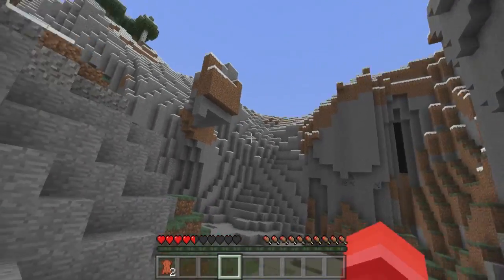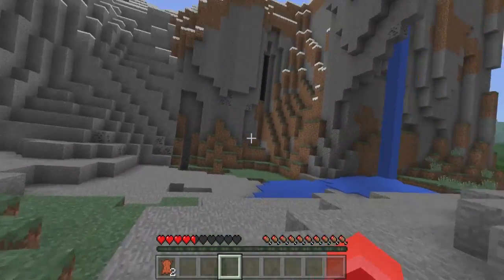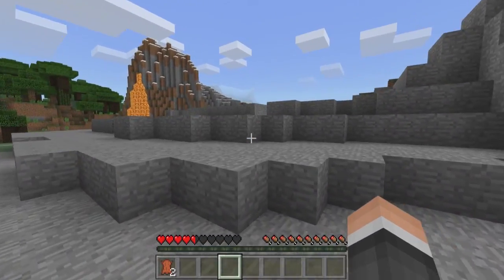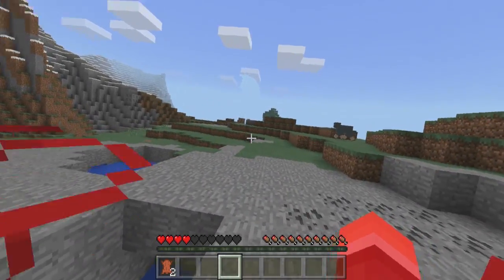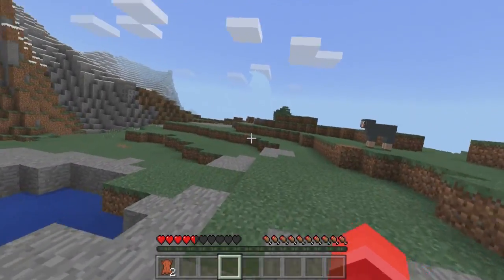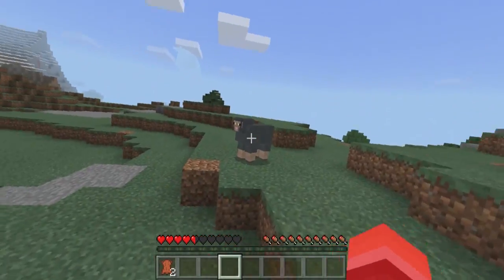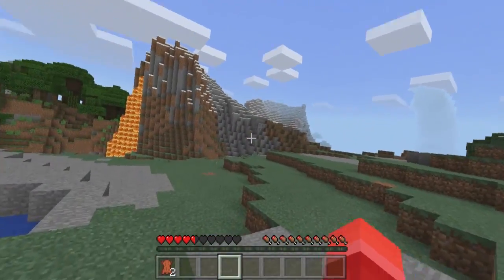Yo, what the heck guys, I'm in an earthquake in Minecraft Pocket Edition, dude. That's actually super nuts. So if I get close here, then I'm actually in an earthquake. Like, I'm not even moving my mouse or keyboard. This is insane.